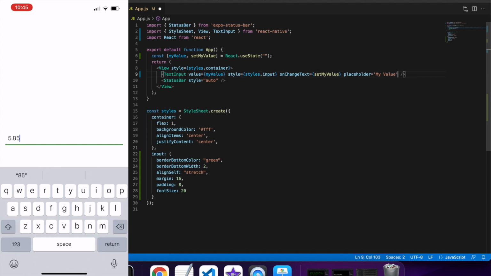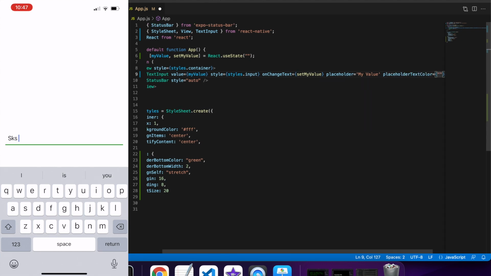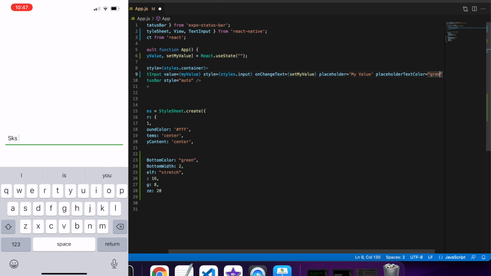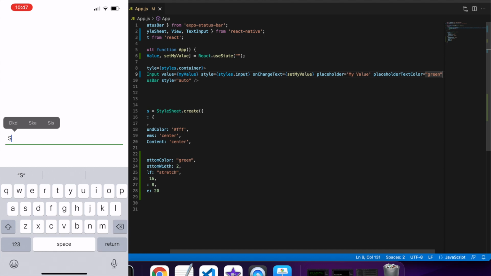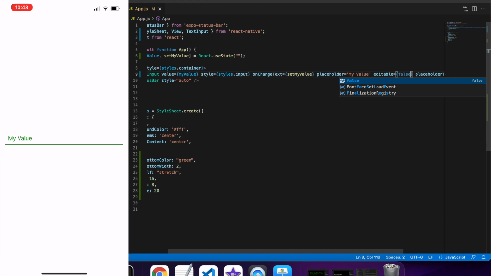So now I want to show you a few more things that you can do with the text input. So you can change the placeholder text color. So I'm just going to make that green to match my underline. Well, I think the grey looks good because you can tell that it's not the actual value. Like it looks a little bit more disabled and not like the actual value. You can set whether you want it to be editable or not. You can even set whether you want autocomplete or autocorrect on.